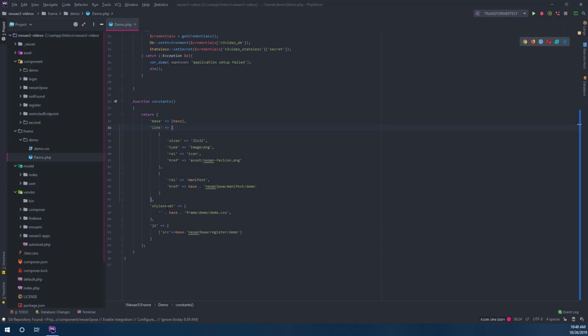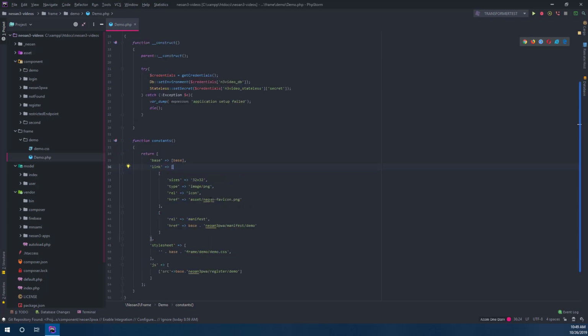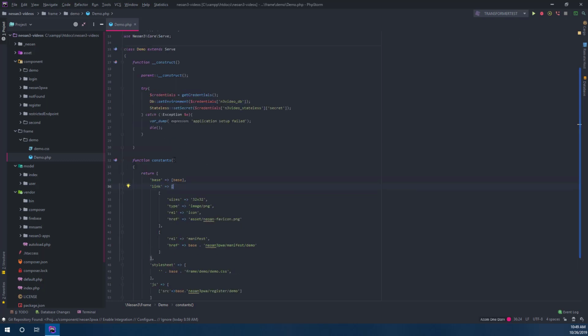So what we see here is we have constants. That's what we talked about. So I give it a couple of general things that I want to have loaded, like style sheets, JS, and my favicon, my manifest in this case. I just did a video on PWA, and probably some other things that I simply want to have ensured are loaded on each occasion.